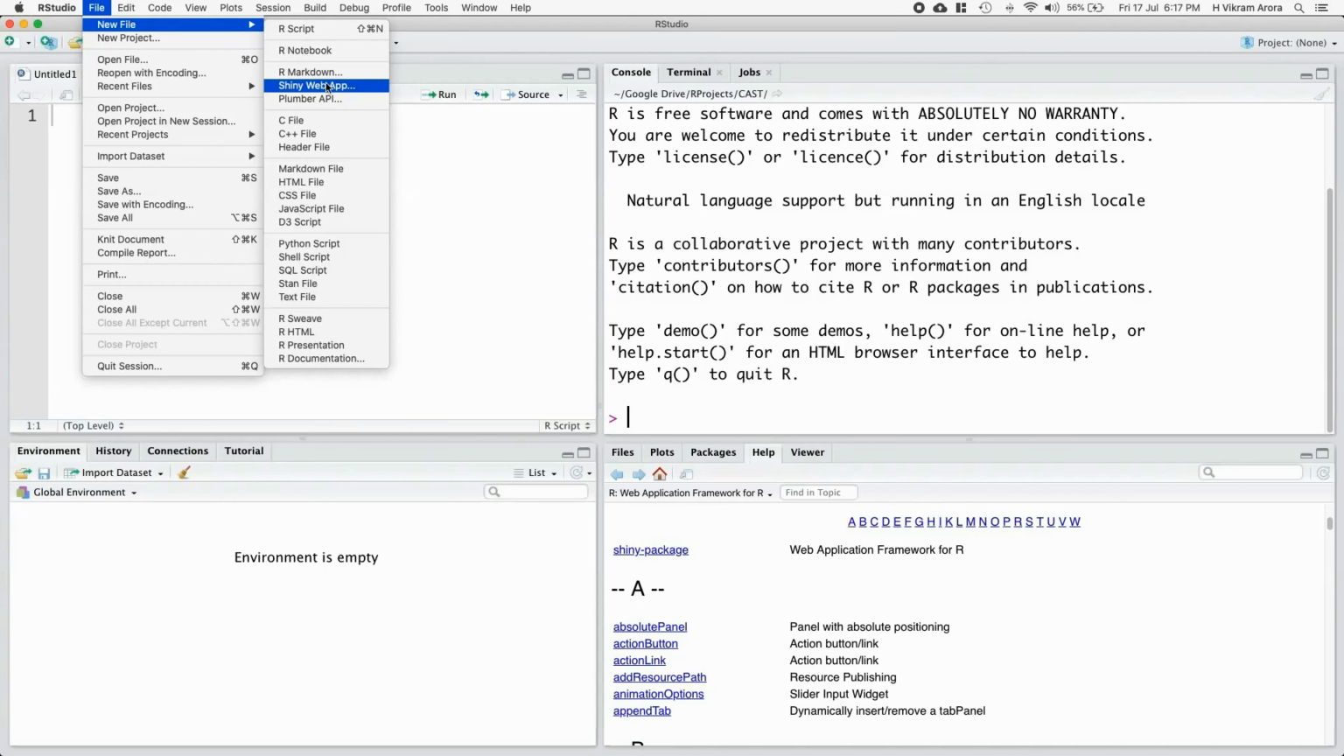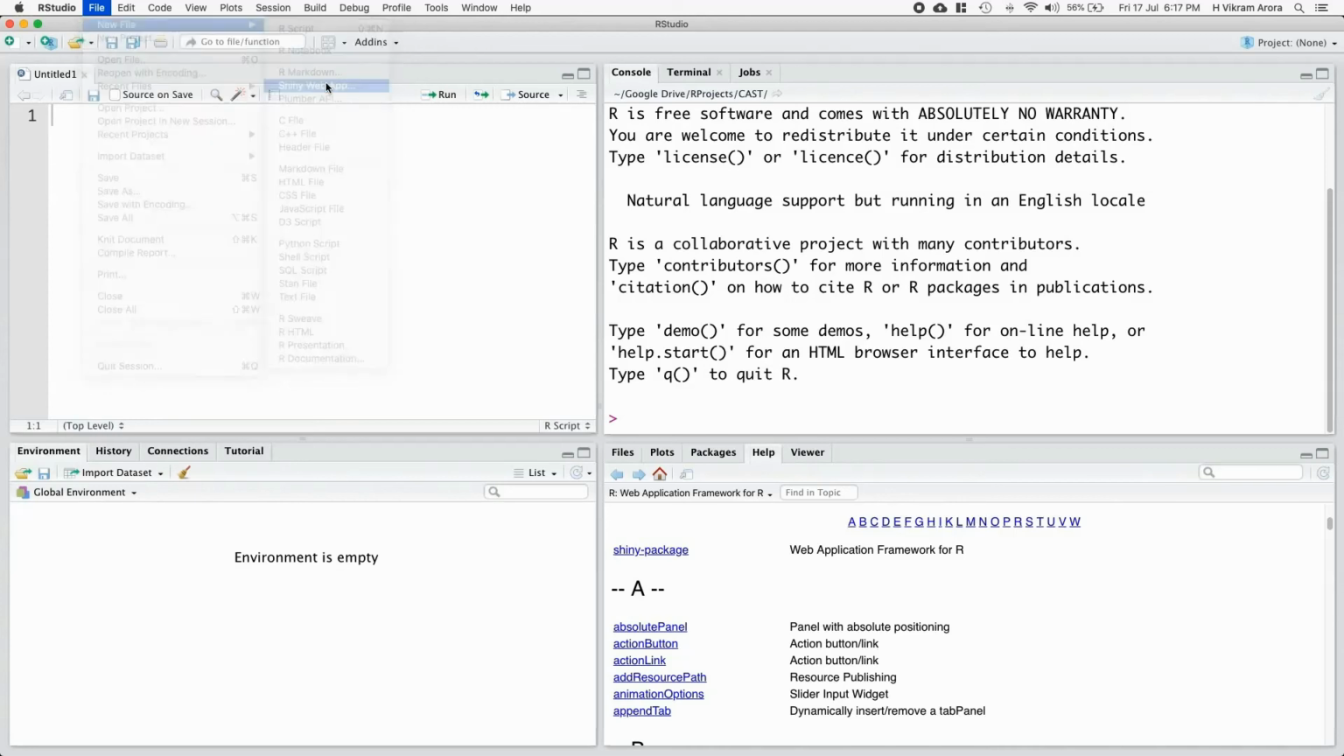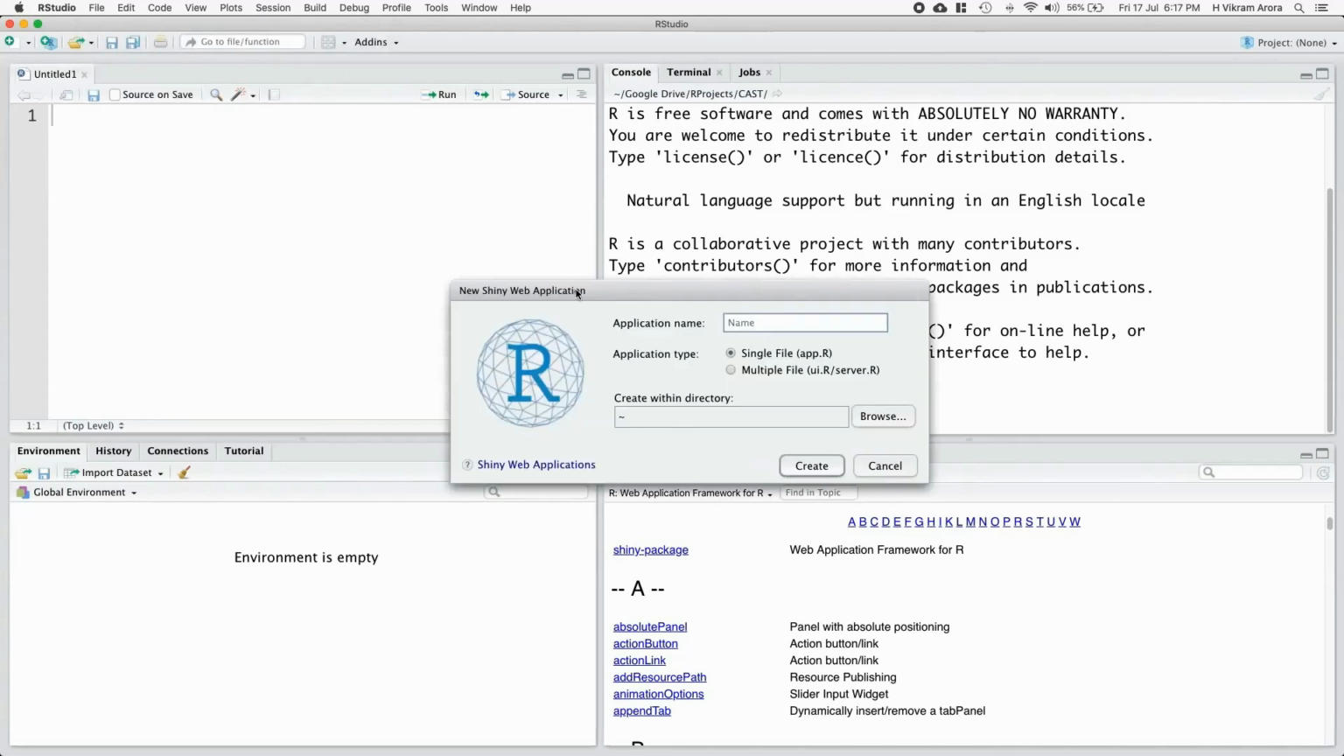So this is possible once you install the package. I have already done it, so it shows me the option to start a new project or new file as Shiny Web App. Once I do that, it shows me this dialog box, where it asks me to give a name to the application, an option to choose single file or multiple file, and where I want to install it. Now here it could be any name to work with.